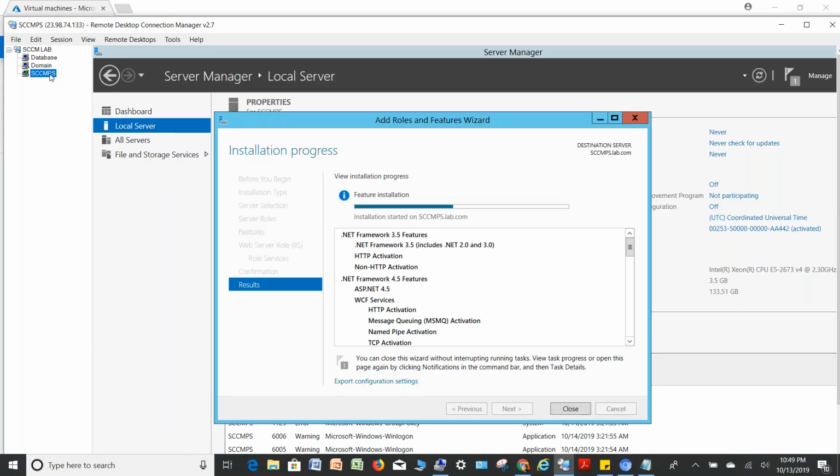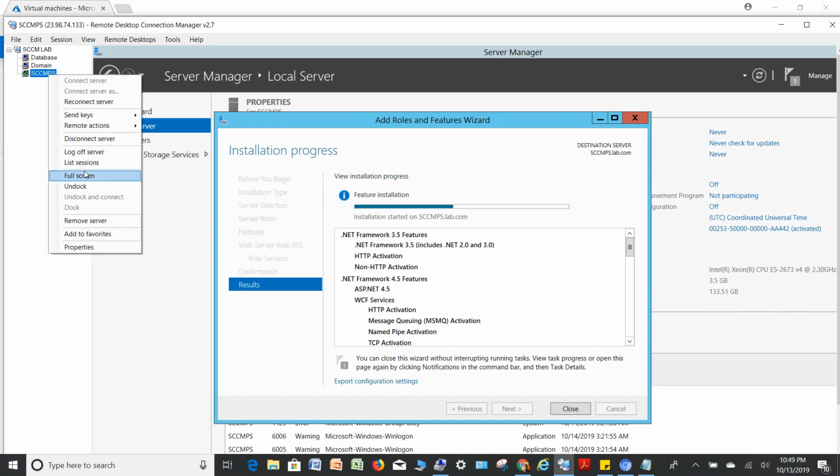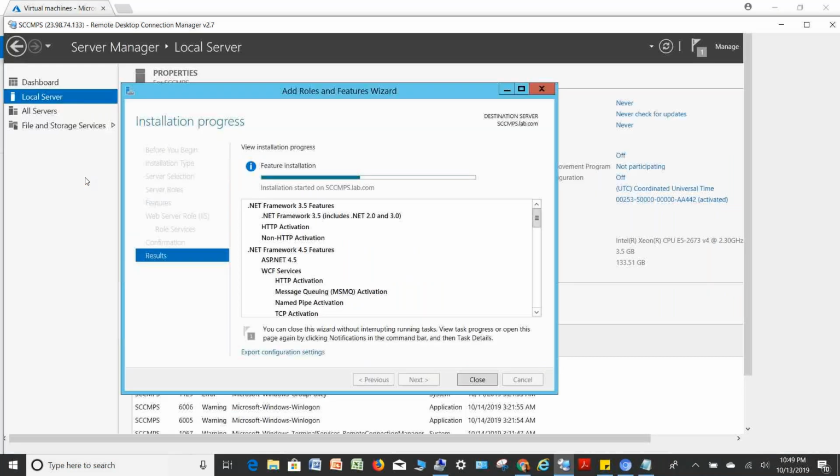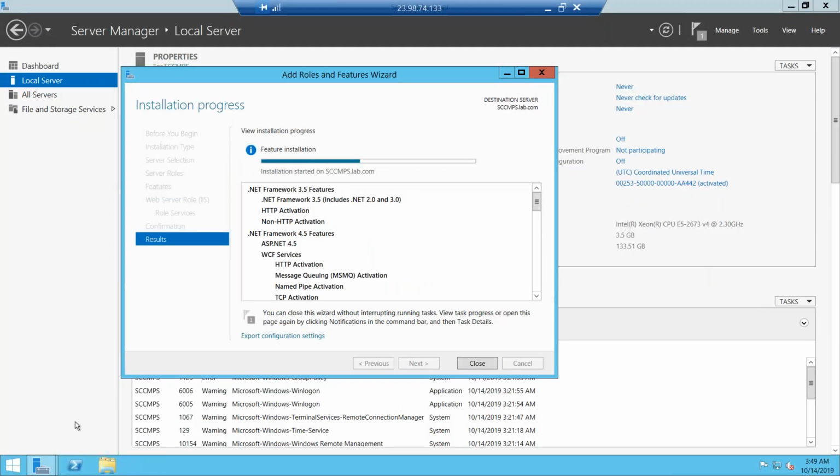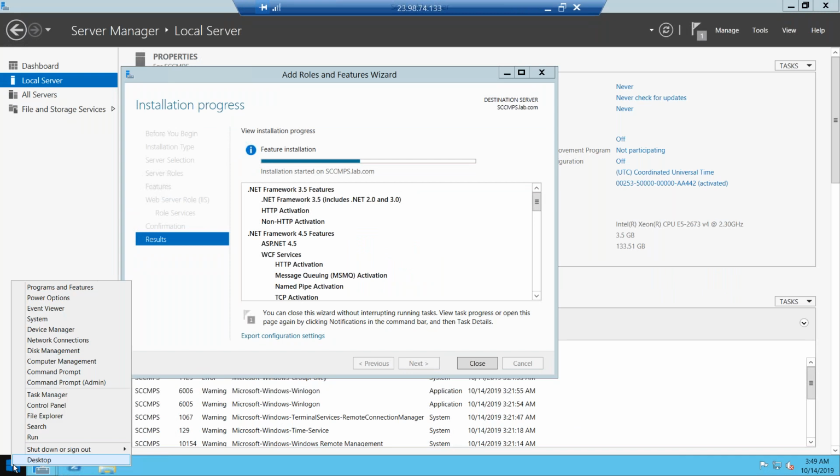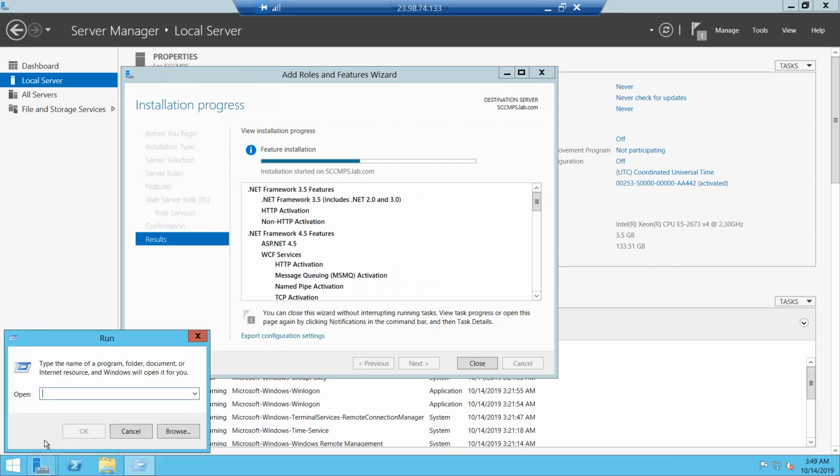So I'm going to go to SCCM PS and right click on SCCM and full screen, and right click on start and choose run and type in www.google.com.